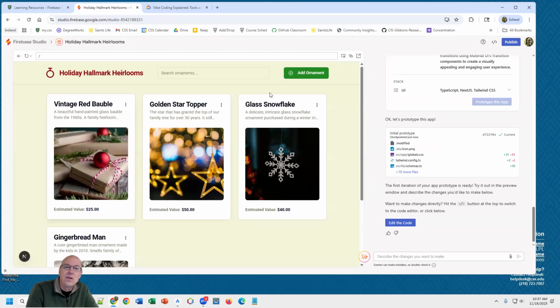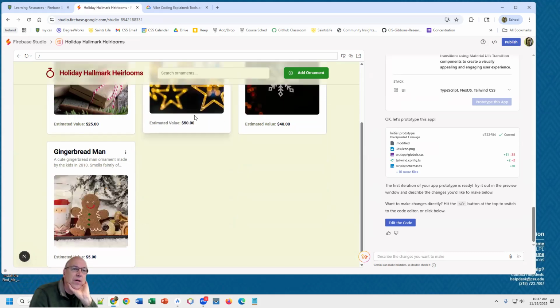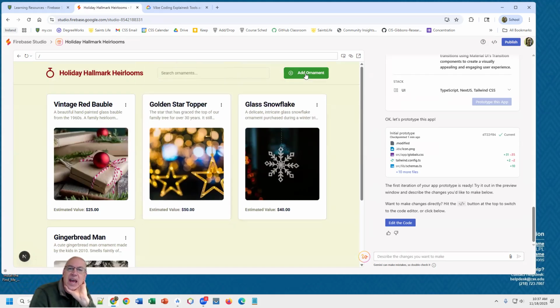So again, here's my app. And now we start testing it out. I don't have unit tests or anything like that yet, but I do want to check out features because it tends to put lots of things here that aren't actually wired together. So then you often have to ask it to do more things. So for example, can I add an ornament?